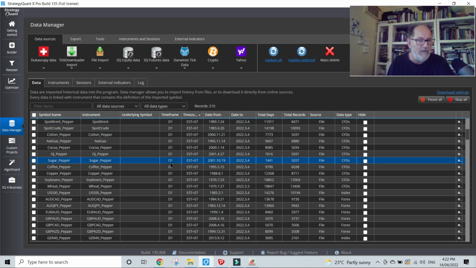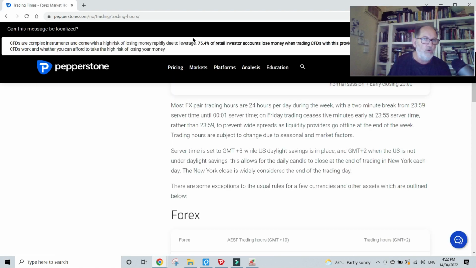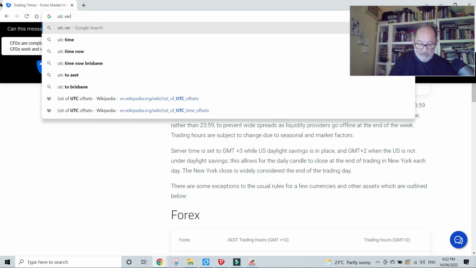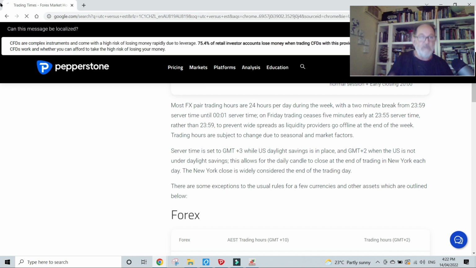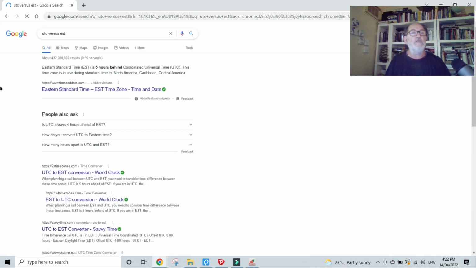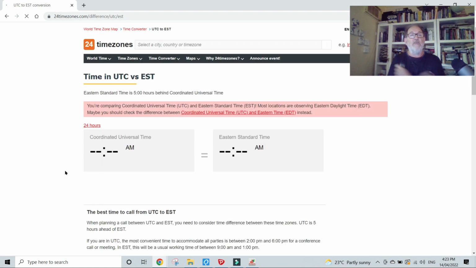low, close. You'll also notice that the time zone represented here is Eastern Standard Time plus 07. That's US time plus 07. So what does that mean in relation to UTC plus 2? So once again, you will want to Google that. So you might say UTC versus Eastern Standard Time, which is US time. You'll see UTC plus EST conversion world clock.